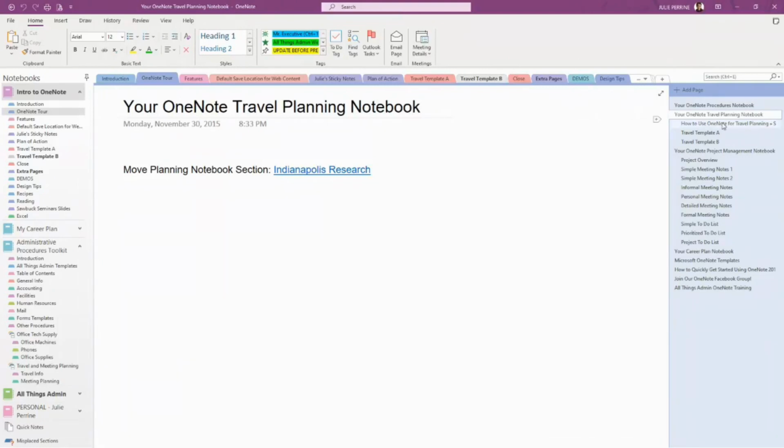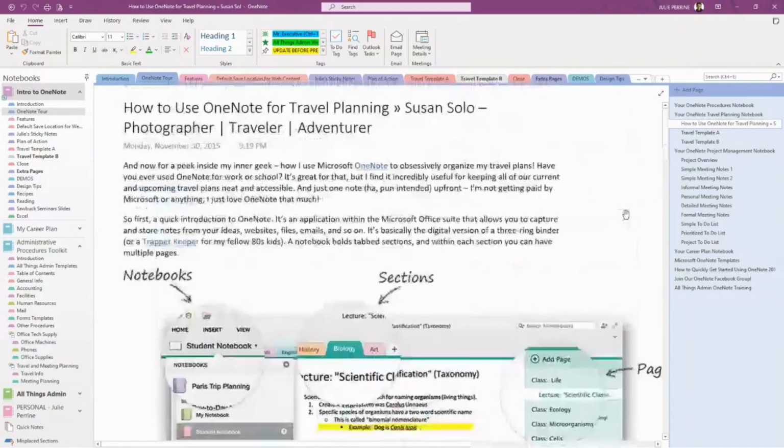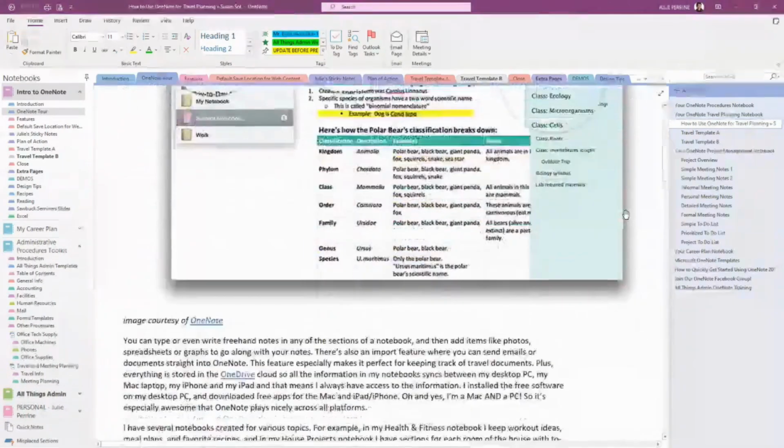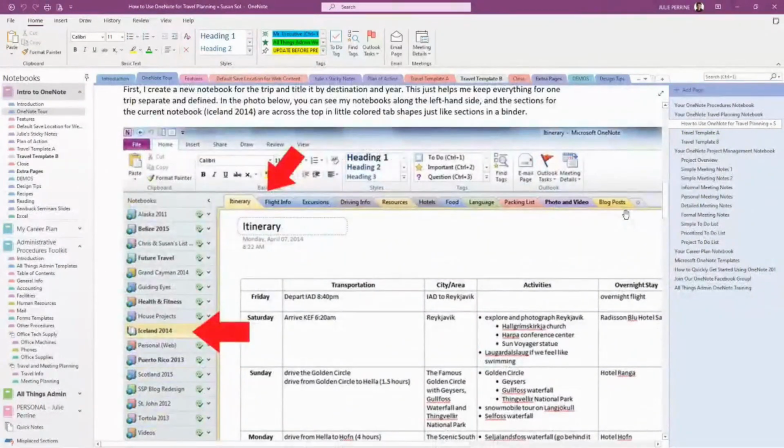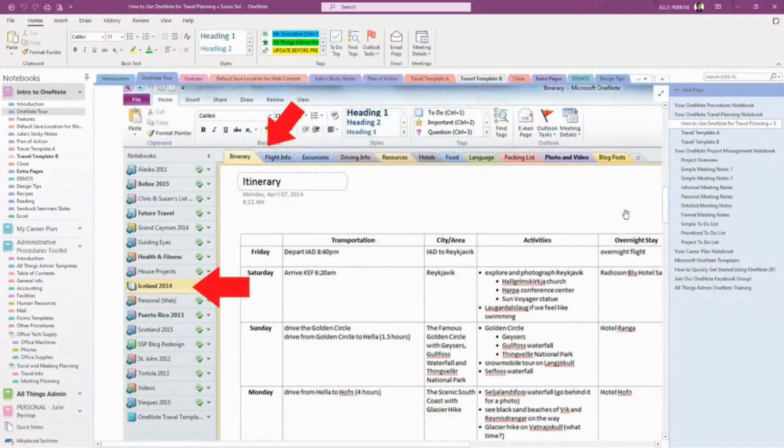Travel planning. So obviously the example I just showed you was related to a personal move, but travel planning is a huge use case for OneNote. And one of the blogs, and I'm not even sure if this post is still up, I'm glad I captured it when I did, but Susan Solo is a photographer, and she had a blog post a few years back that I captured here, talking about how she uses OneNote for travel.